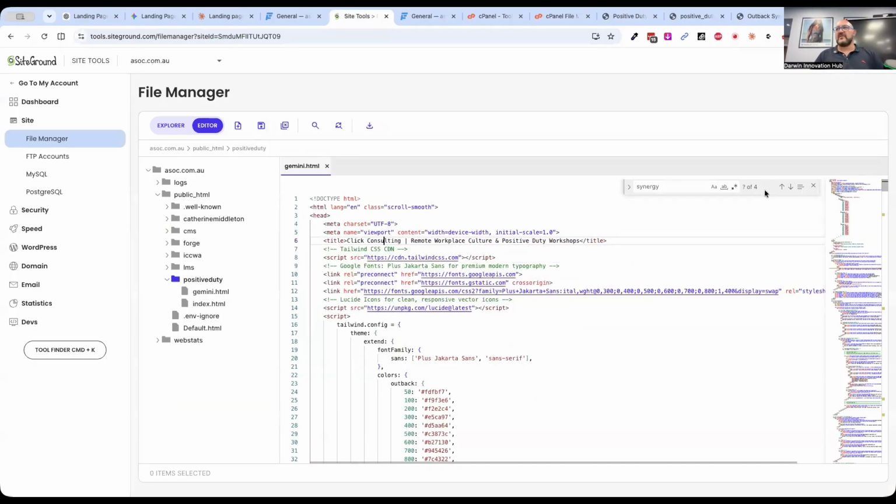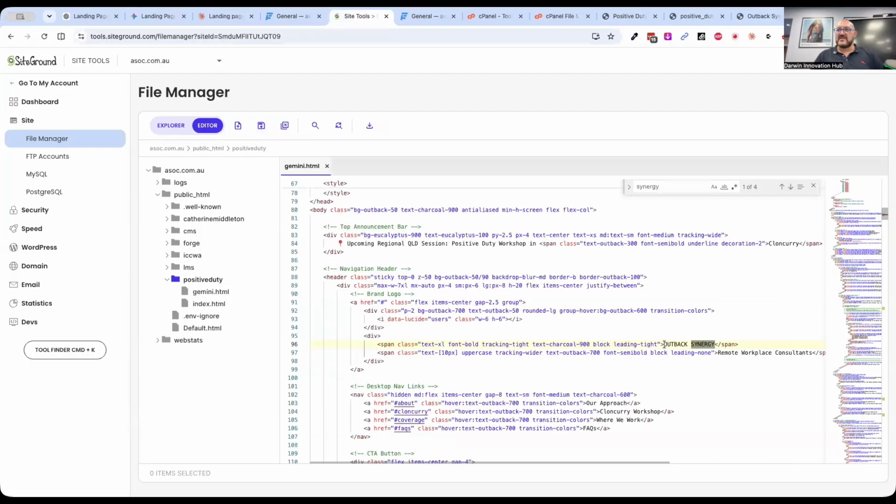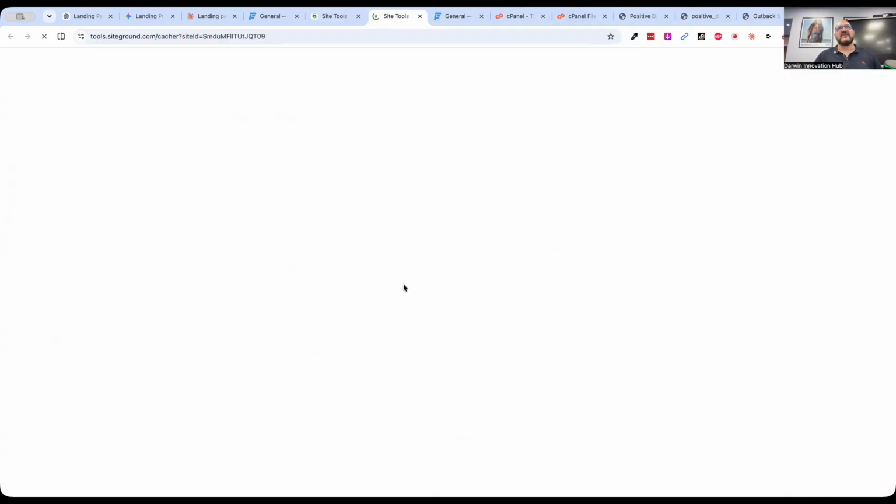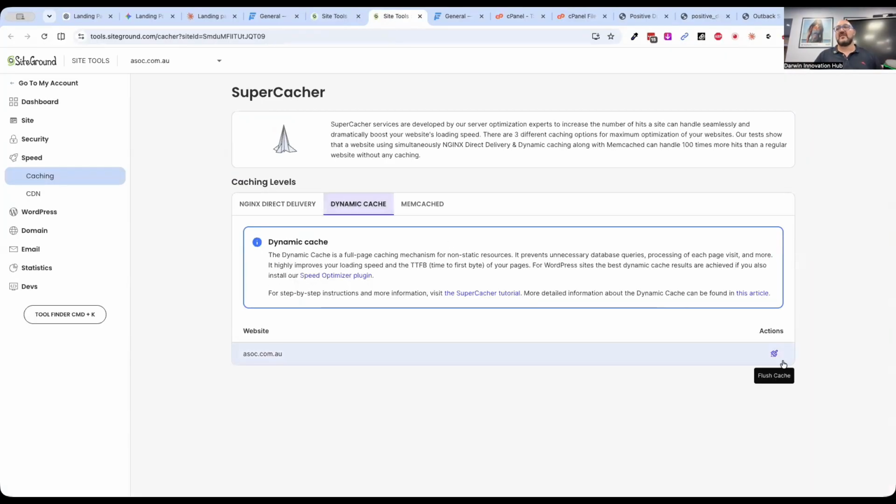And then I'll find where else that exists. So Outback Synergy, change that to click consulting. And that's how I would make the changes, then save them. And then in this case, I need to also go and do a caching clear. If I clear the caching, it'll allow me to see those changes live on the internet.